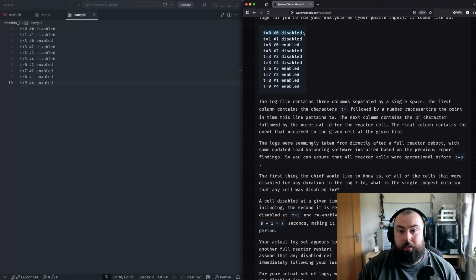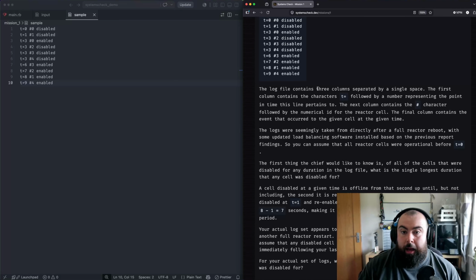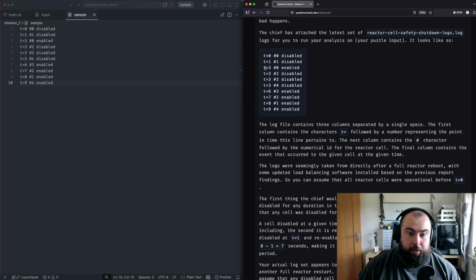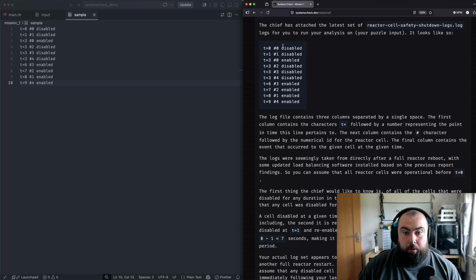So what this line means, T0, #0 disabled, means that at T0, reactor cell 0 was set to the disabled status. And then obviously enabled means the opposite of that. So see here at T3, reactor cell 0 was enabled. That means that if we read these log lines out, from T equals 0 to T equals 3, reactor cell 0 was in a disabled state, and then it got re-enabled after that. You can basically use that same logic to figure out what the status is of each of these reactor cells as you go down through these logs.